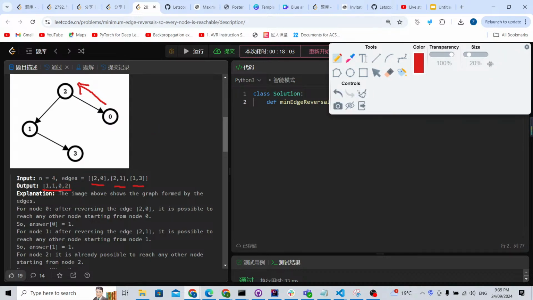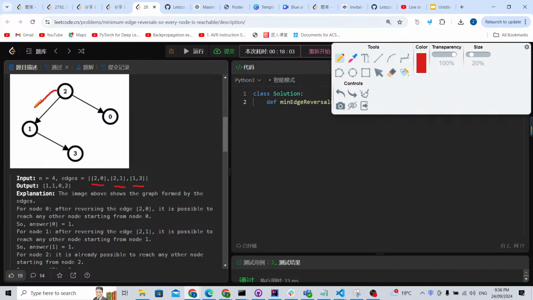And next, let's check the node 1. So for node 1, we're going to start from here. Node 1 is reachable to 3, but not reachable to 2. We just need to change this edge, so it's going to be 1. So the node 1 is going to be 1. And then we're going to check the node 2. So for node 2, it is reachable to all other nodes. It is okay, so it's going to be 0.